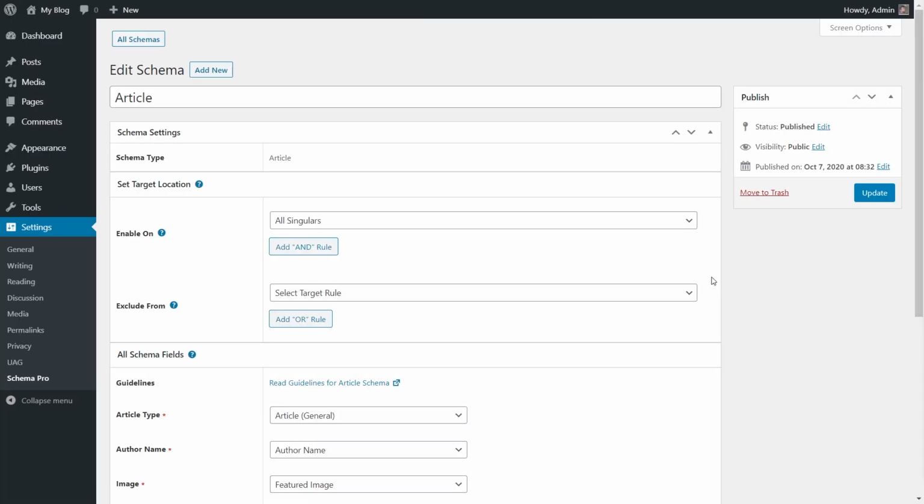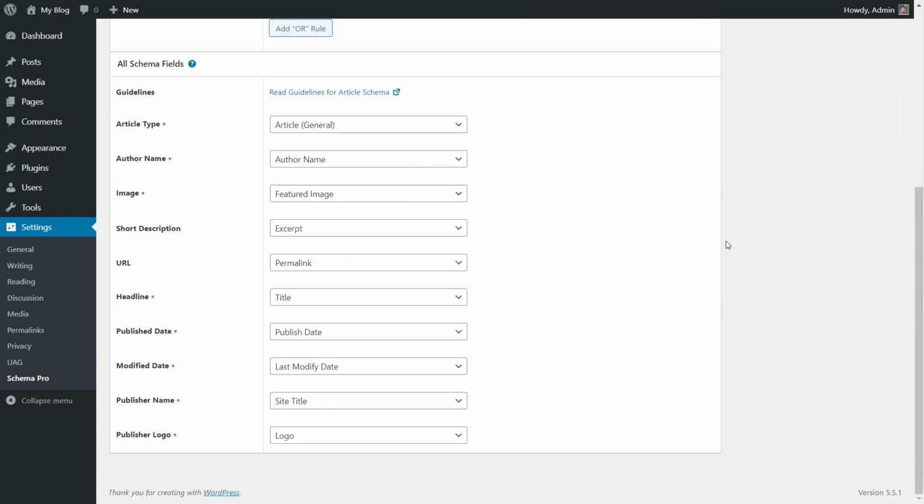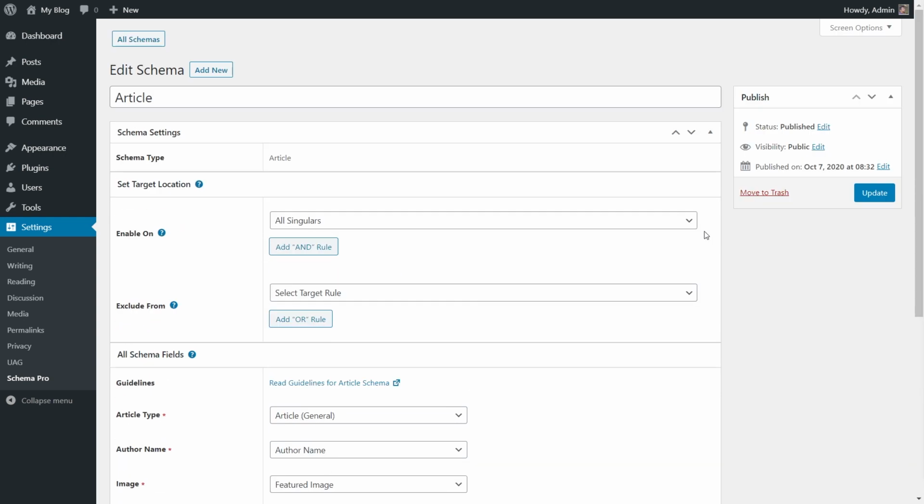So this is the edit schema screen, and this is a screen you will see after you create any kind of schema, and it lets you configure and change some of the details that you configured using the schema creator. So you have a bunch of options, but some of the options are the same that you saw in the previous screens where you were editing or creating the schema.